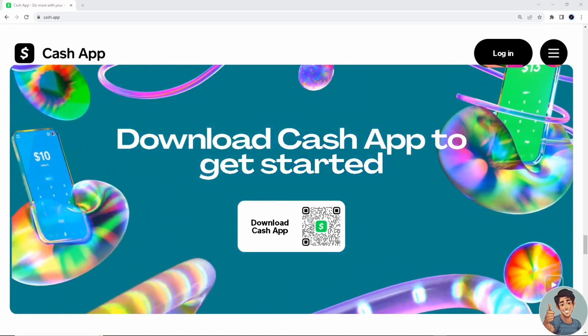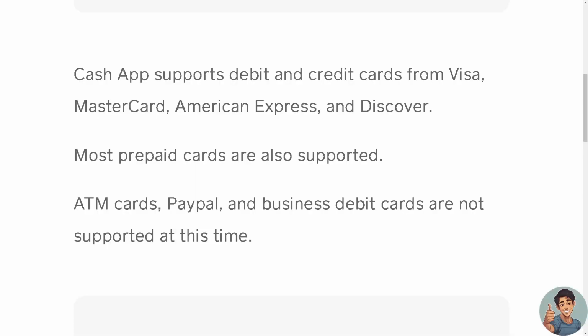So let's begin. Cash App supports debit and credit cards from Visa, MasterCard, American Express, and Discover. Most prepaid cards are also supported. ATM cards, PayPal, and business debit cards are not supported at this time. Okay, now we are going to add your credit card onto the Cash App.